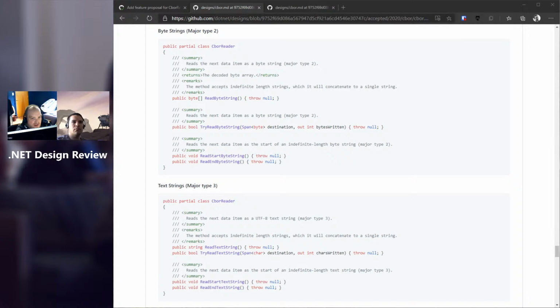Well, the current read byte string is allocating. Try read byte string is copying and theoretically you need to deal with it if it returned false. And then this other API would be, give me the read-only memory, the zero copy projection, and if you couldn't, throw. And the couldn't here is really that it's the wrong format, not that you don't have enough buffer size, because you don't pass in the buffer to begin with.